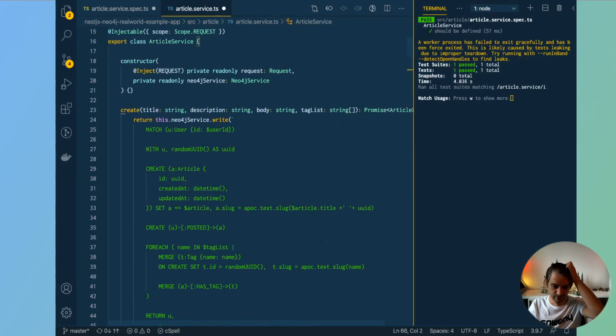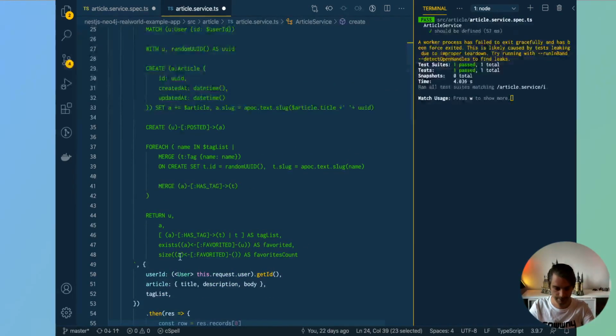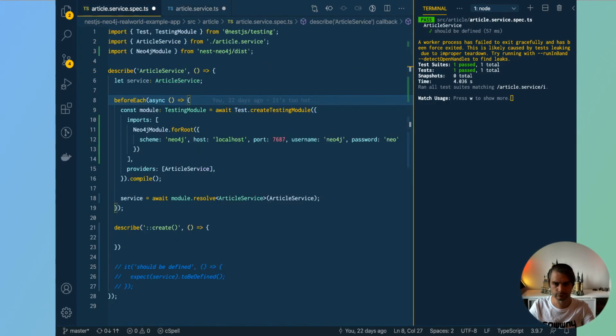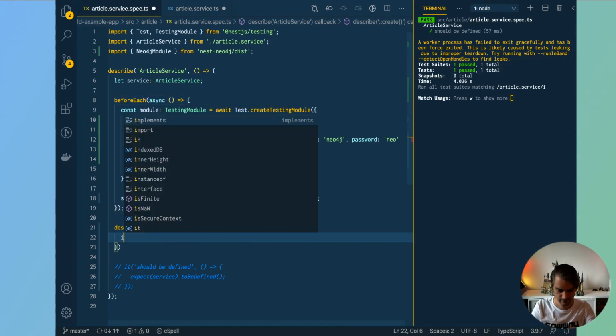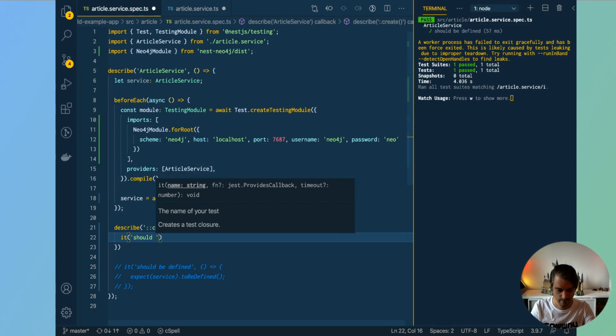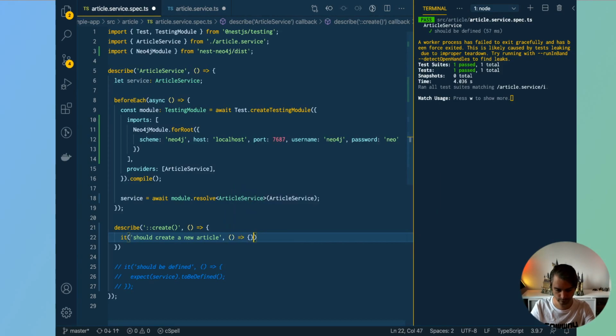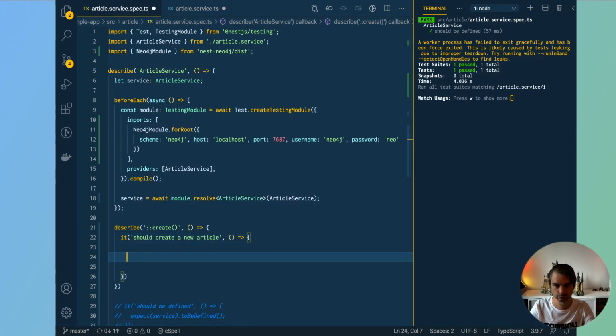So basically, to unit test this, the first thing we'll want to do is test that if given the correct values that we have passed through here, then we will get a correct result returned. So what I want to do is say it should create a new article. Cool. So the article that we're going to create would be service.create.